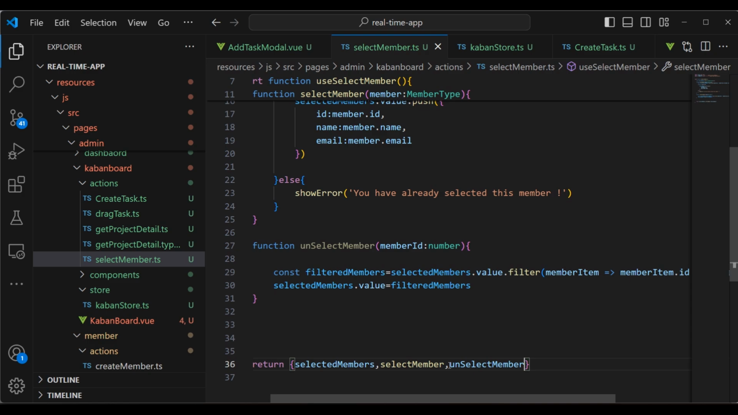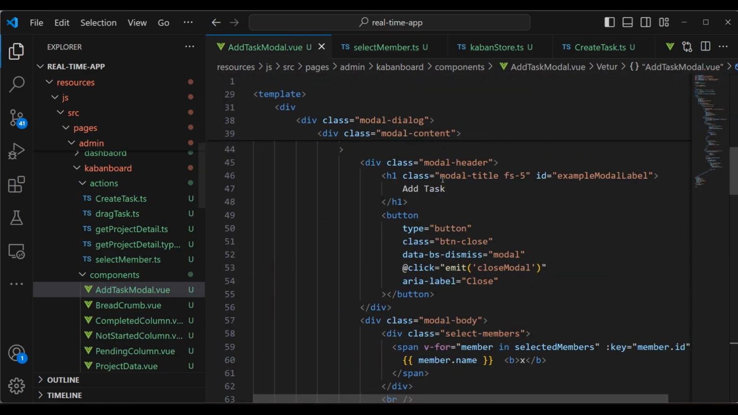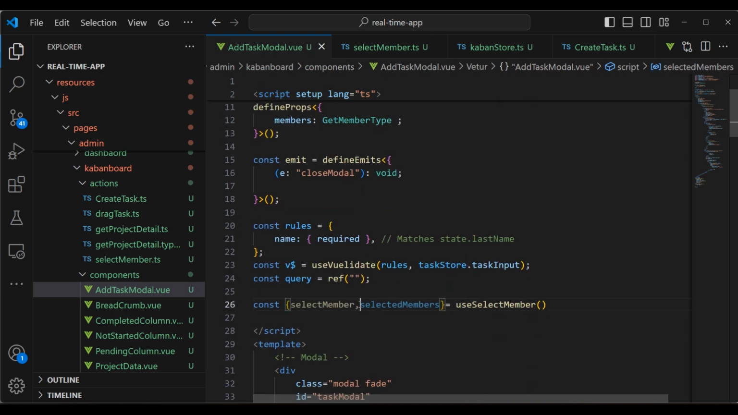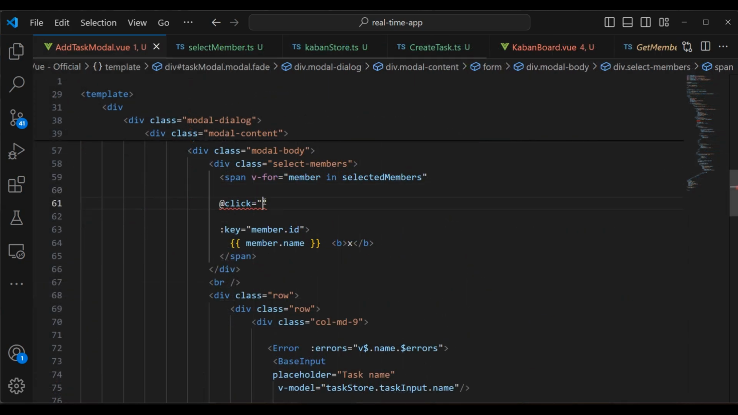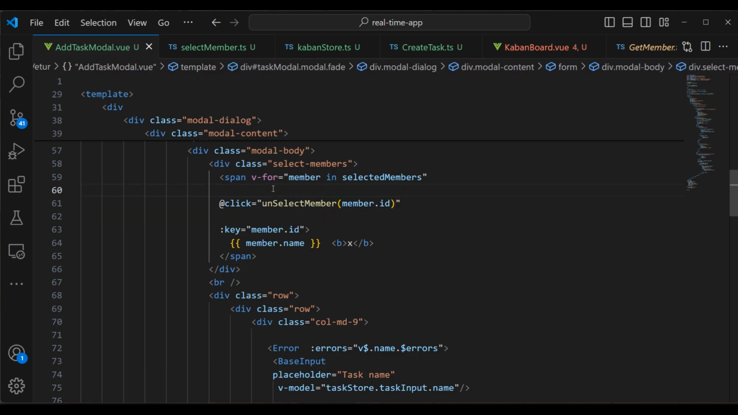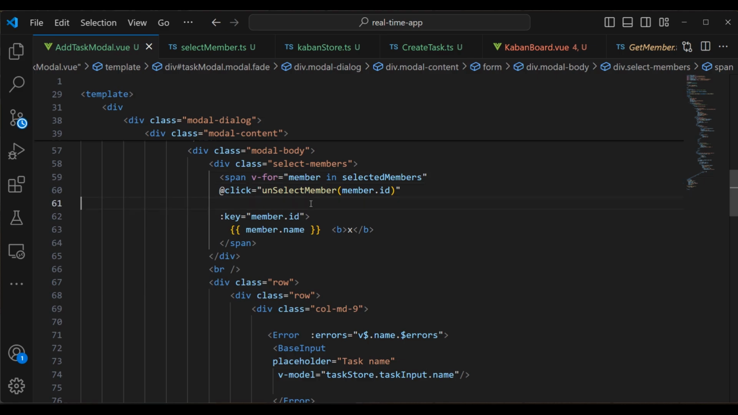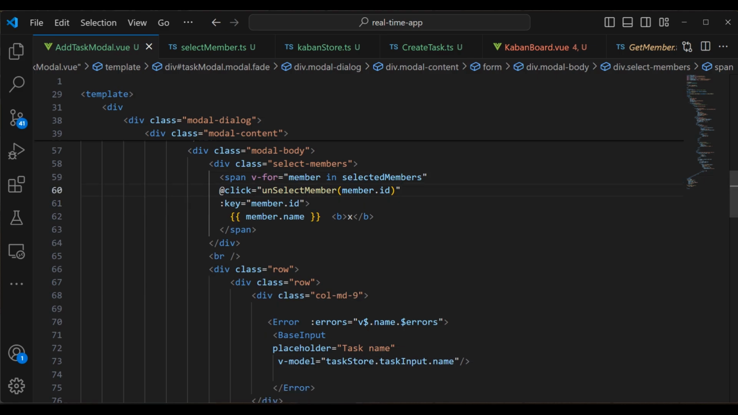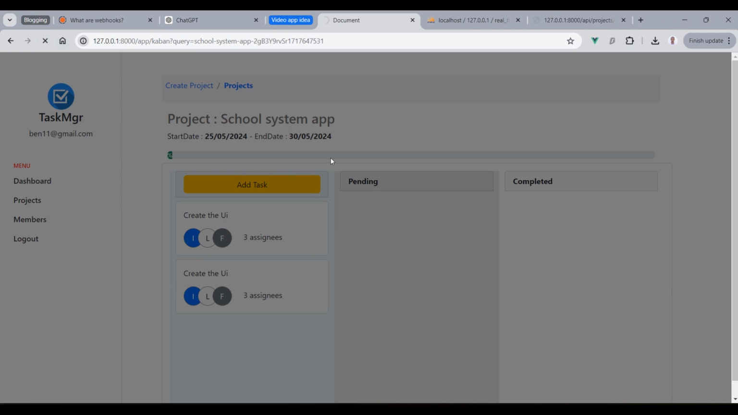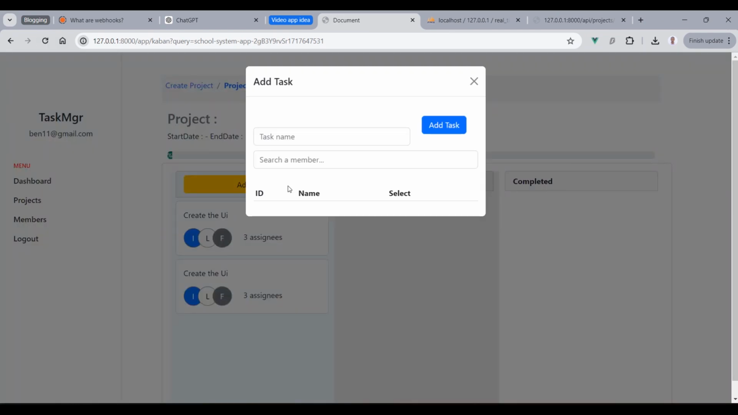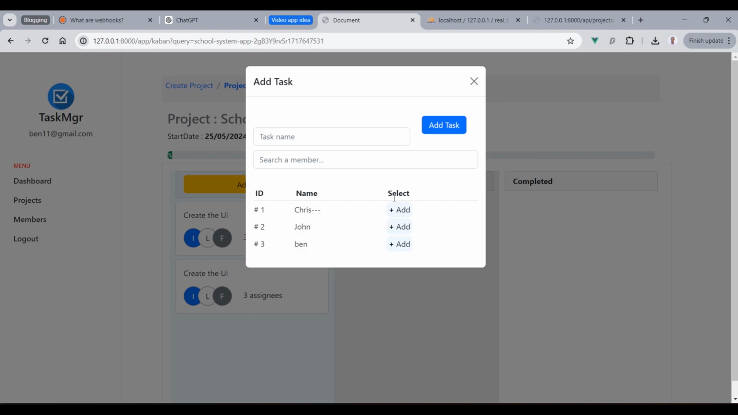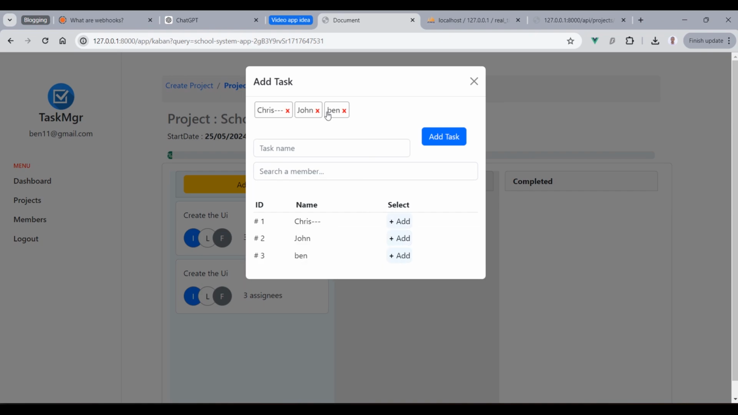I'm gonna pass here this, and then I'm gonna get into our AddTaskModal, and right here we need to extract this function. We're gonna pass it right here, and then we're gonna pass the member ID like this. And then we're gonna get into the browser and try to test if everything is going to work as expected. Right now I'm gonna refresh again. Right now we got the members. I'm gonna select 3 members, and then I'm gonna click on Ben. You're going to see Ben disappear. We just removed Ben from the selected members array.